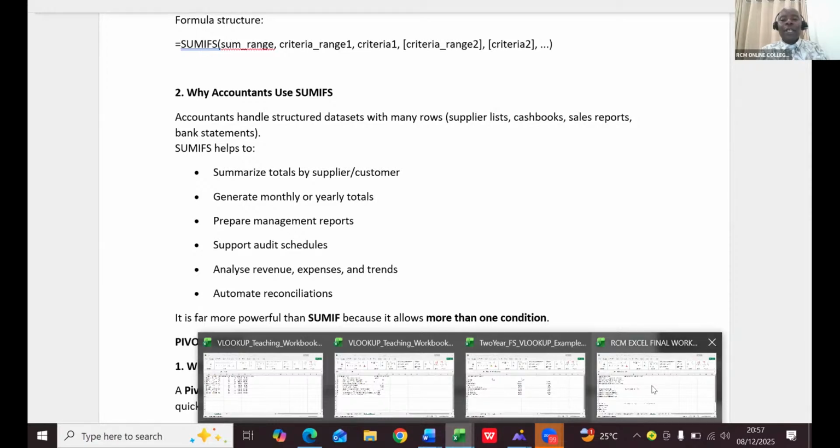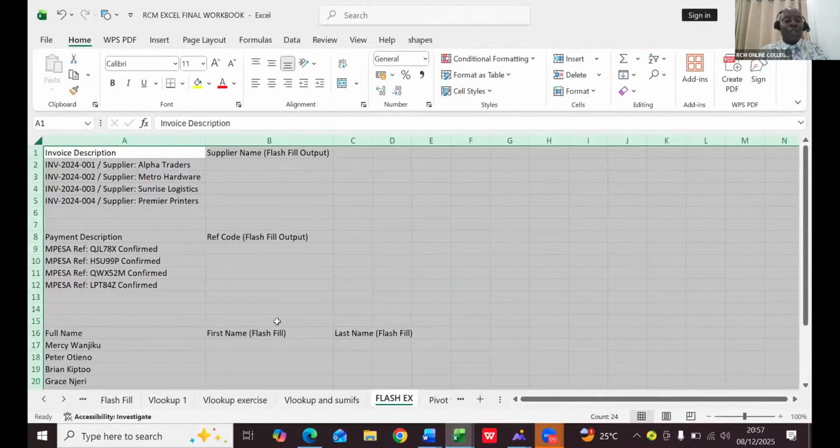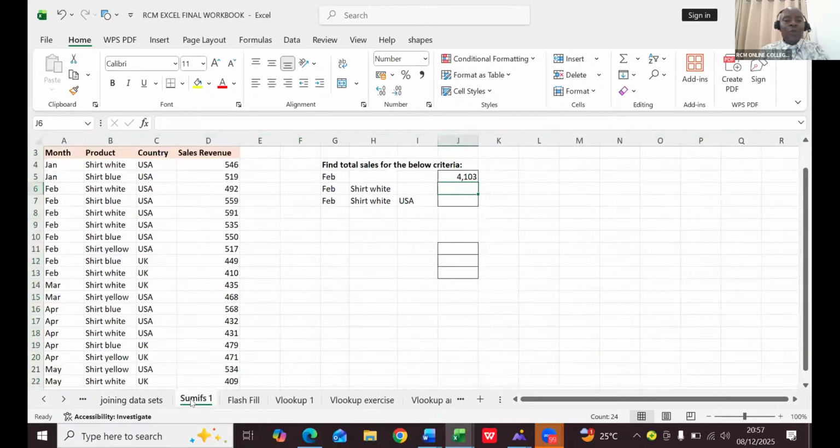So in our Excel workbook for the ninjas, I want you to look for SUMIFS. Yeah, SUMIFS 1. Please look for SUMIFS 1. SUMIFS 1 on this page.